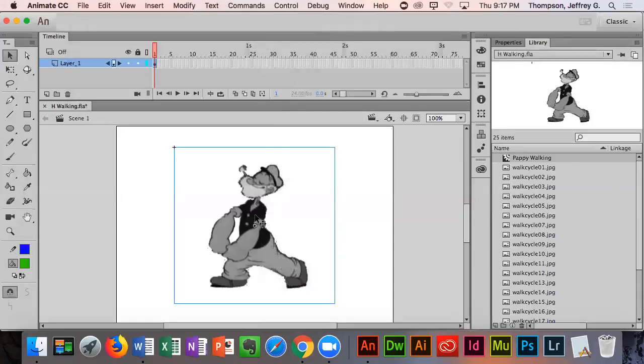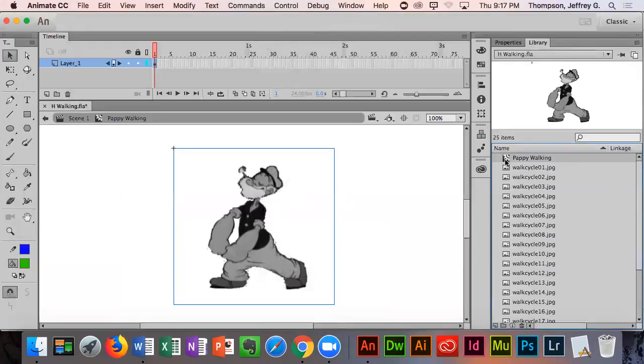And so that's actually what we want to be editing. So you see the little gear symbol over here? Double click that so that we're editing the movie clip now. And you'll know that you're editing the movie clip because you'll see the words scene one and Pappy Walking. So we want to make sure that we see the words Pappy Walking up there in the title bar.